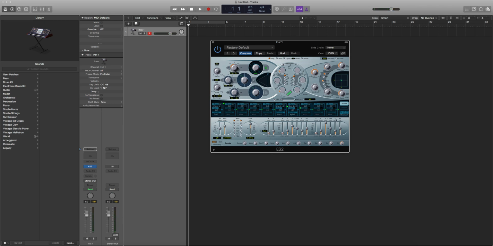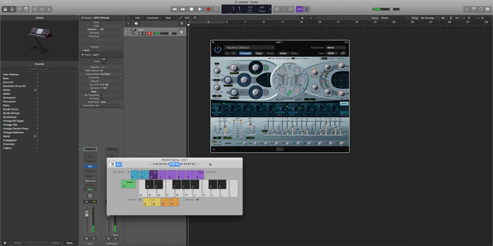We can also change the release with envelope 3. That way when we're off the note, let's show musical typing here. You can also get to that under the window menu in the top. So when we let off the note, it goes a little bit longer. And if you want, you can even adjust the attack.